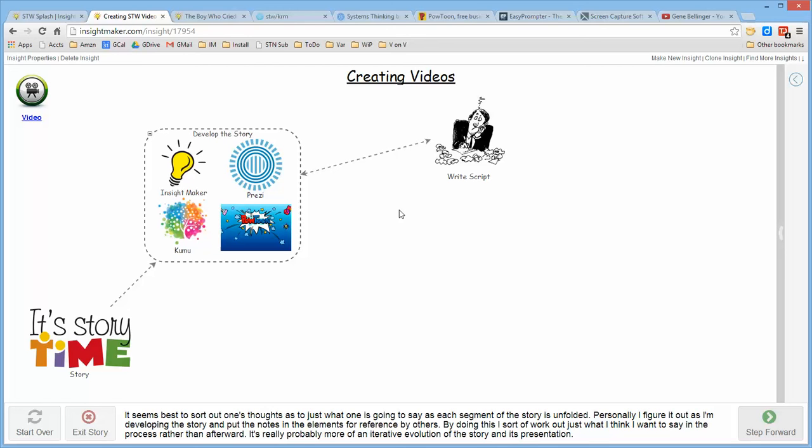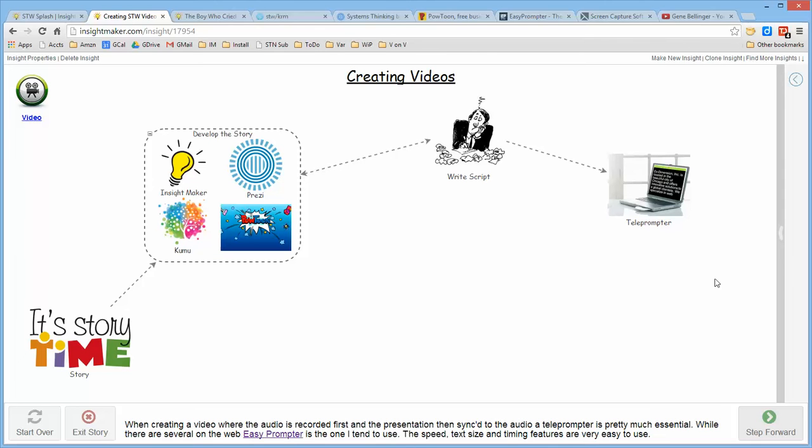Though with Powtoon, if you want an audio overlay on it, one has to record the audio, develop the animation, and then sync the two together, in which case writing a script is pretty much essential, and then you need a teleprompter to present that script to you so that you can read it at an appropriate pace. And there are a number of those on the web.